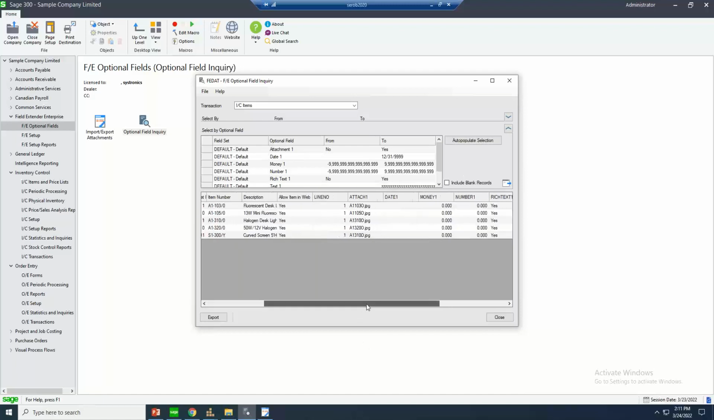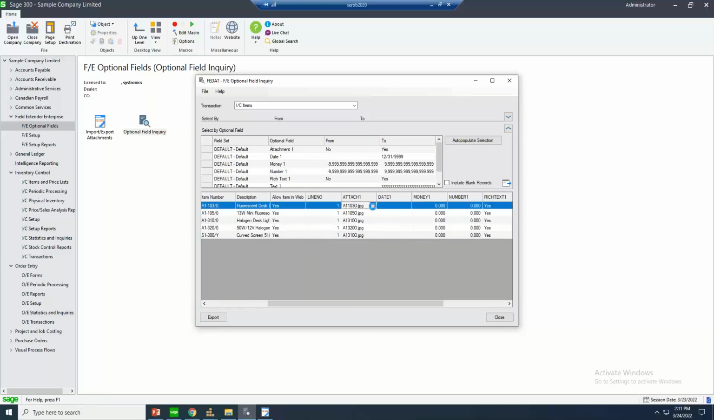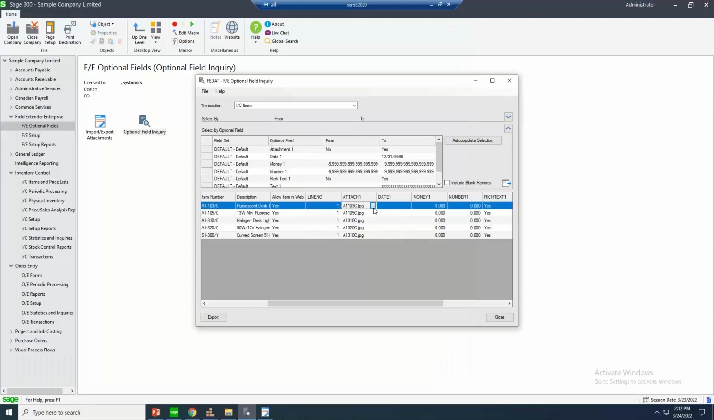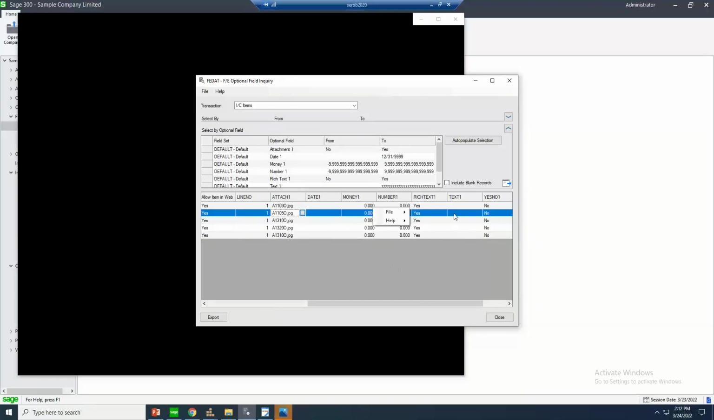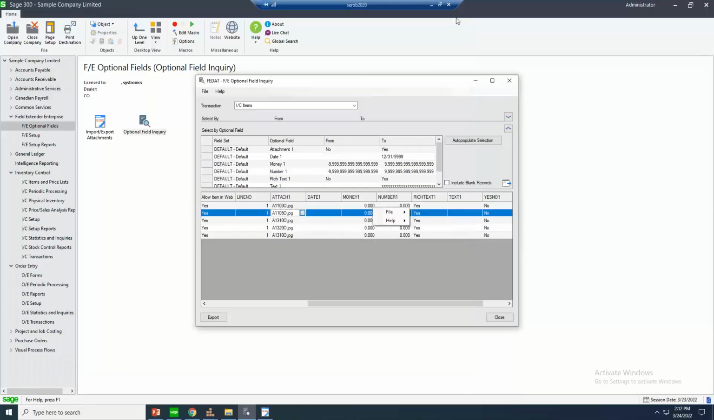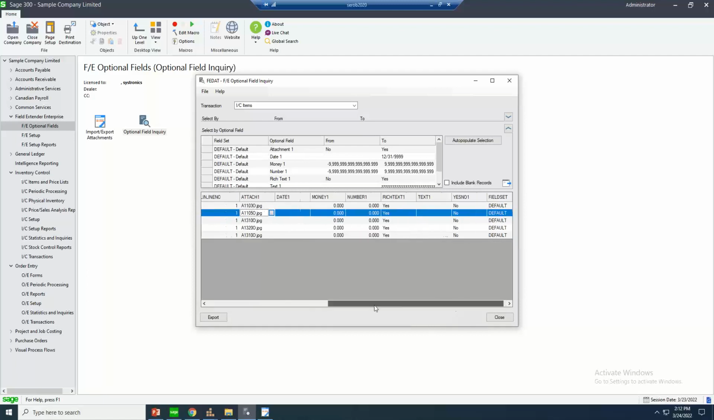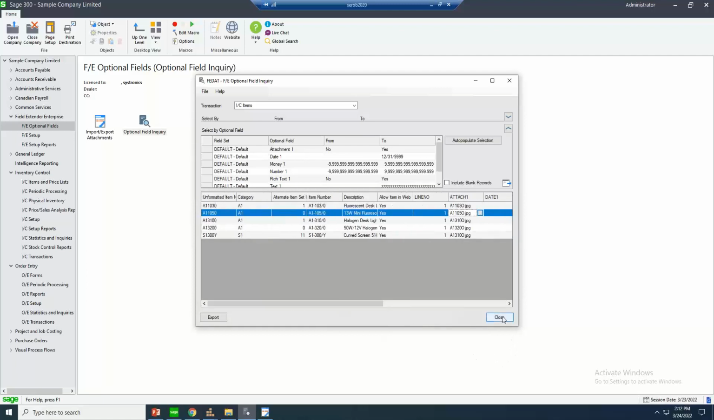It shows the attachments. If there are attachments, I can even view them here as well from the inquiry screen. And I can see other information with other optional fields entered here. So this is the inquiry screen.